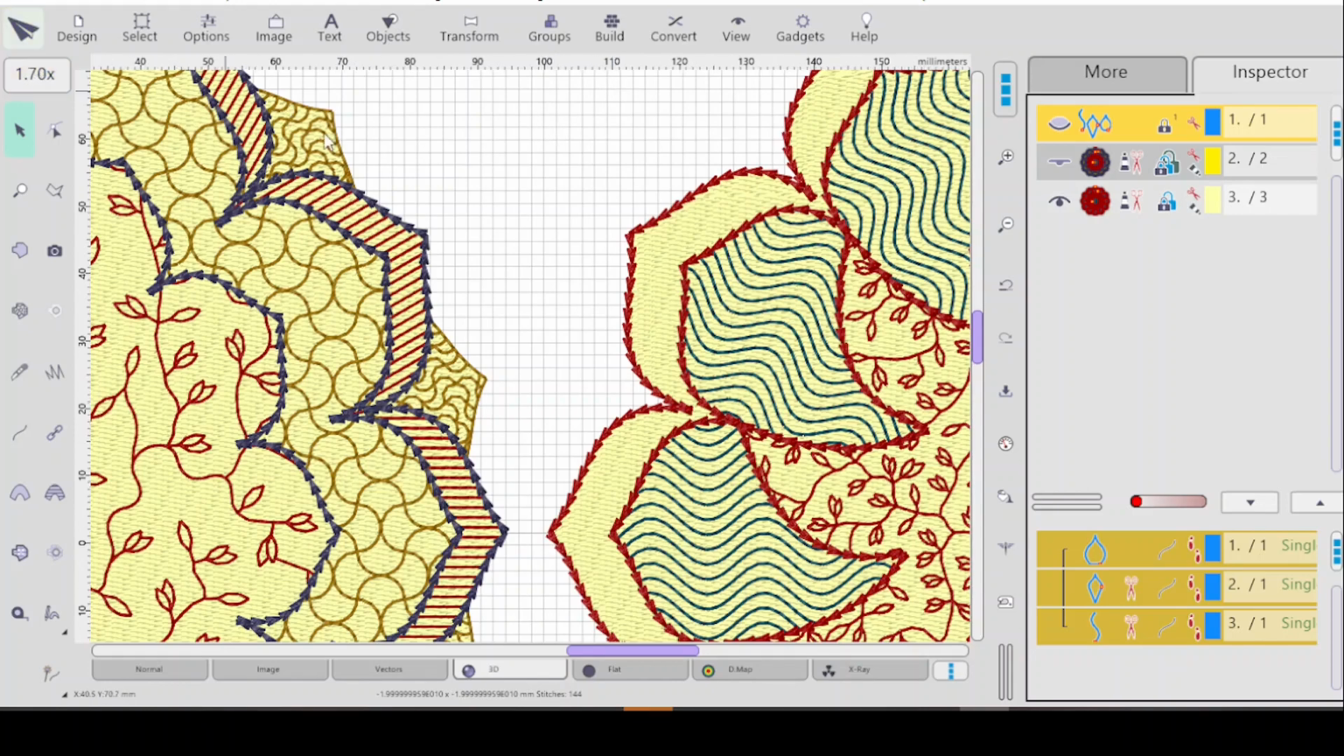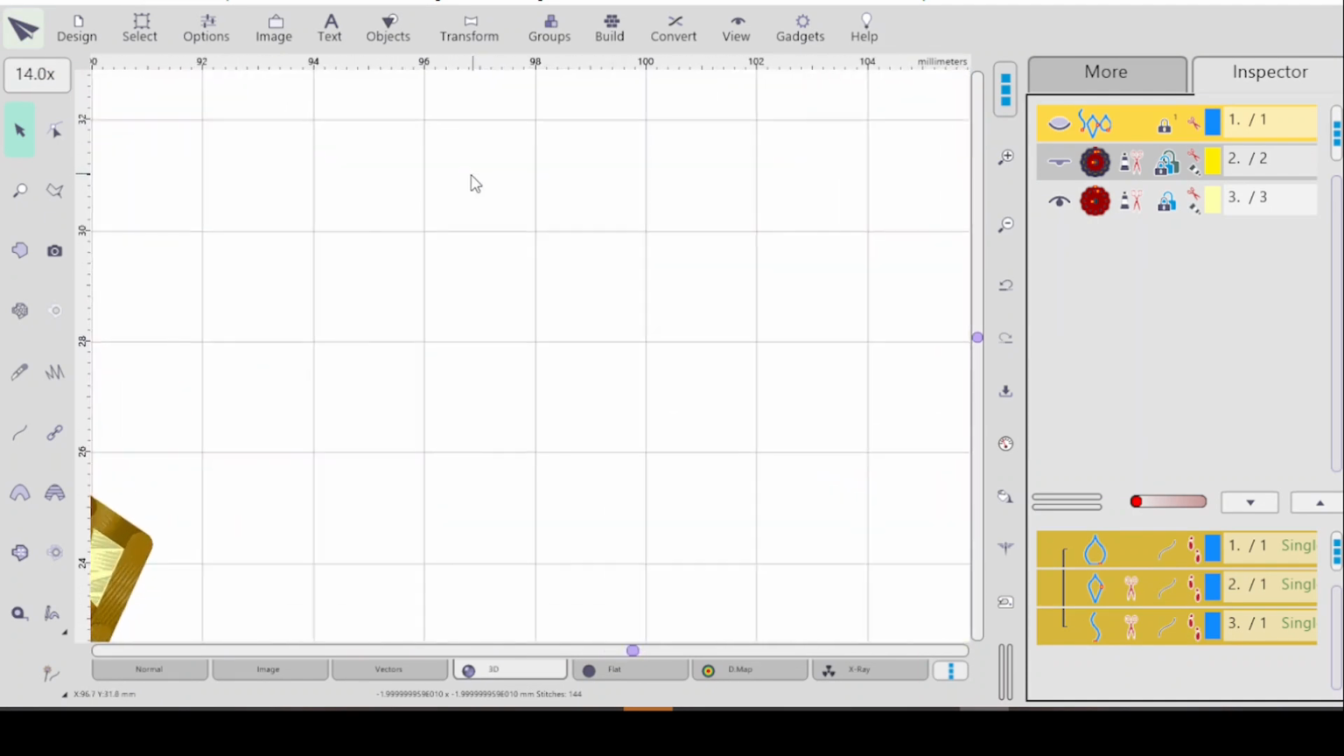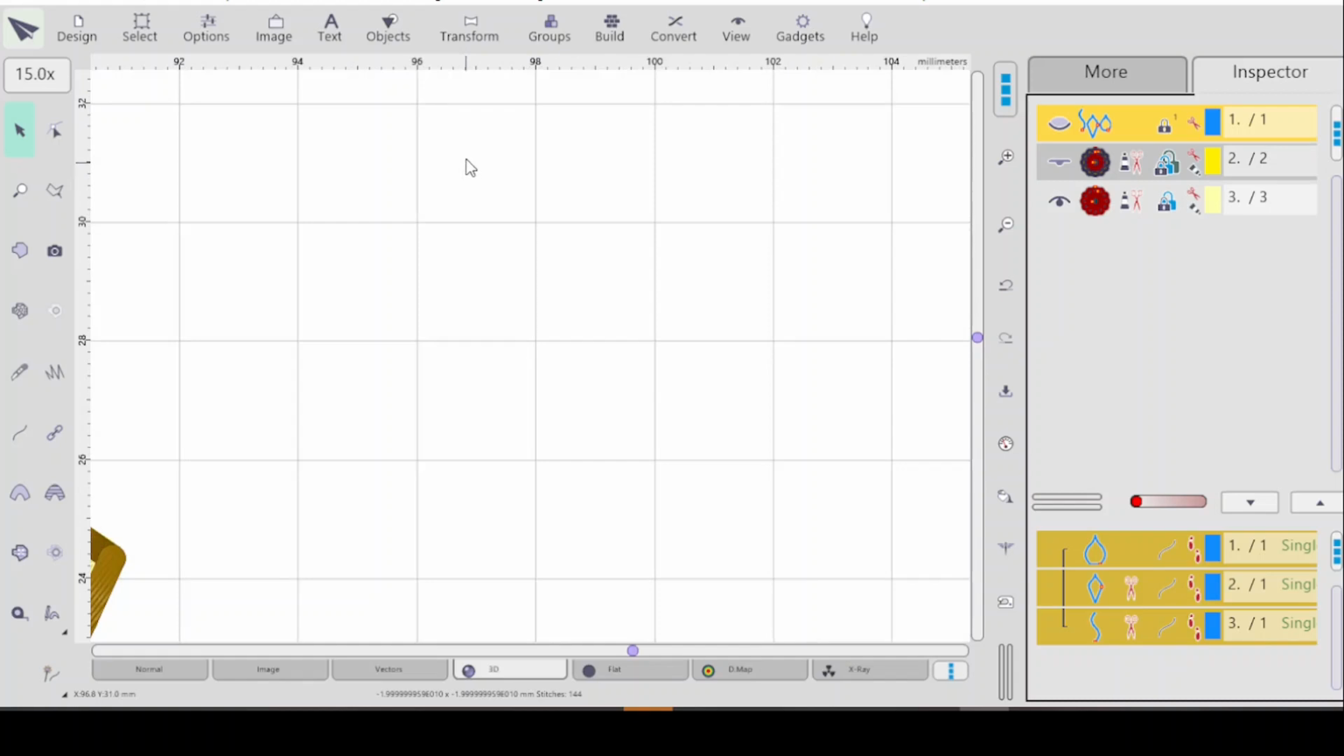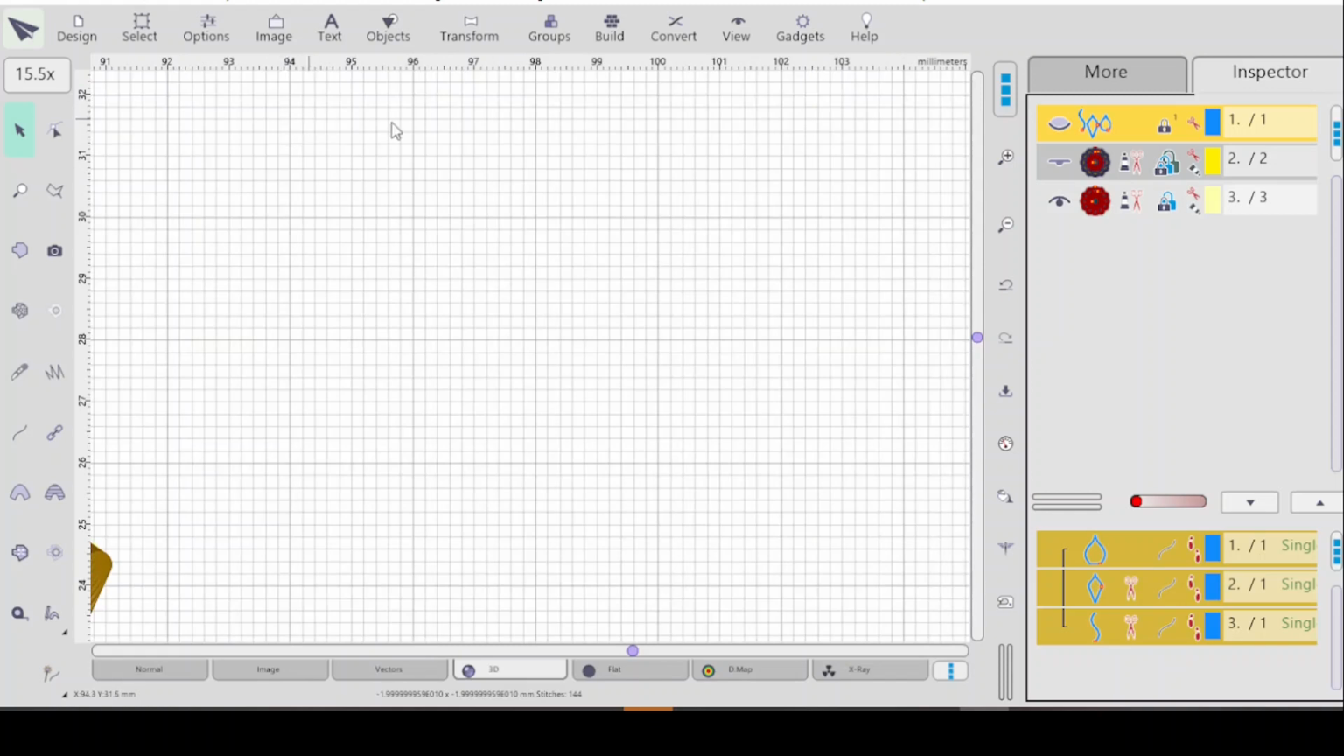I have to keep zooming all the way up, so I just hold my plus sign down there. And at 15, I'm still just seeing the main square, 96 to 98, 2 mils, and then one more. All of a sudden, I see my little squares that are 0.2 mils each. So there's 10 of them to get 2 mils. So that's pretty small.